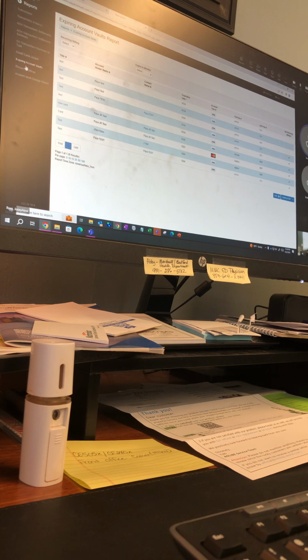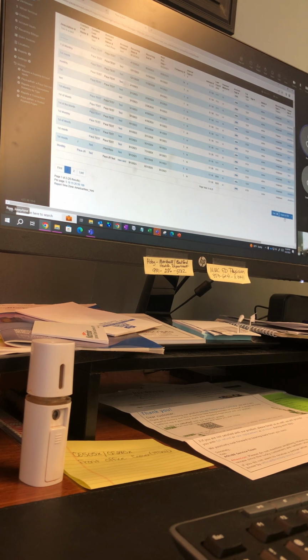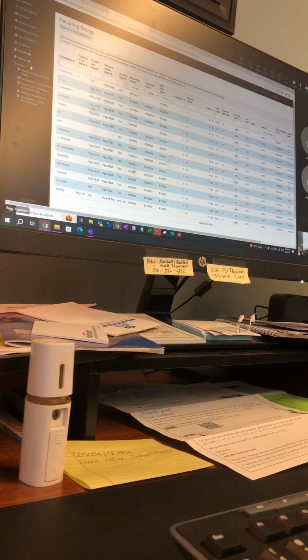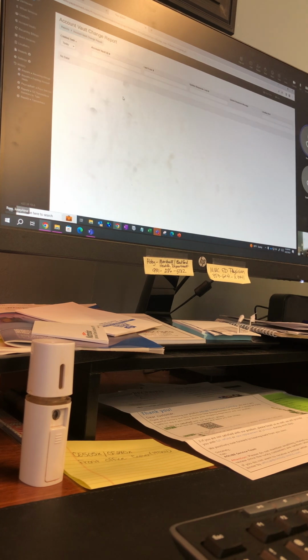Now, I don't know if you want to know about the credit card added. That just tells you that there was a credit card added to the vault. Recurring billings. If you do use recurring billings, then this is the report that you can actually pull and export out. Okay. Let's see. And I don't know if you'll have access to the account vault change report. Sometimes it gives me an error message. I've never really used this report a lot, but if you do have an account change, this report will show you that there is an account change.